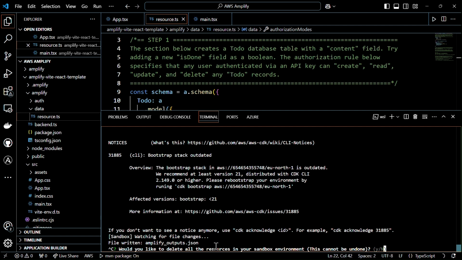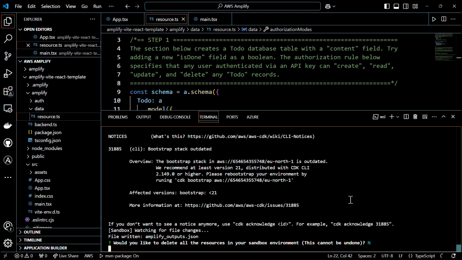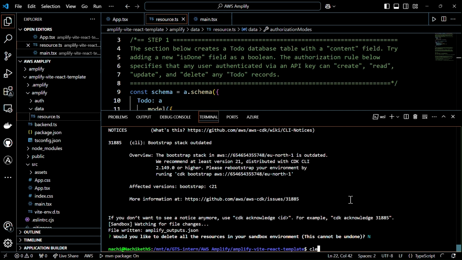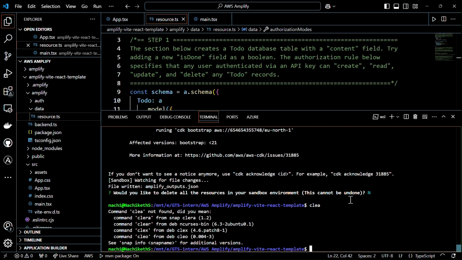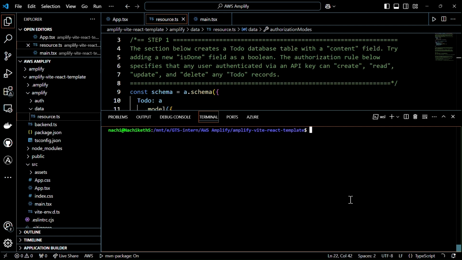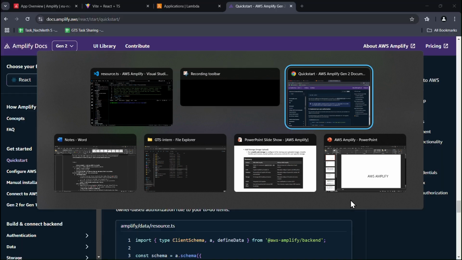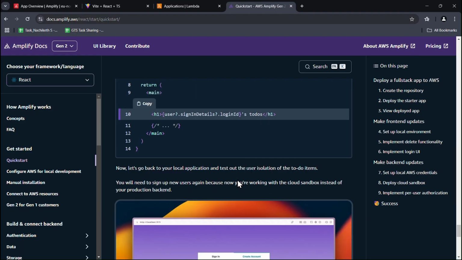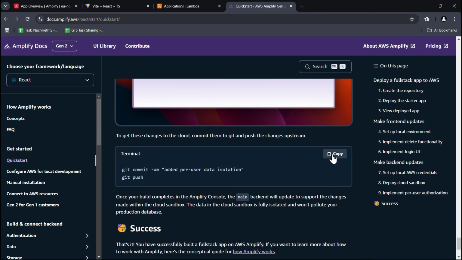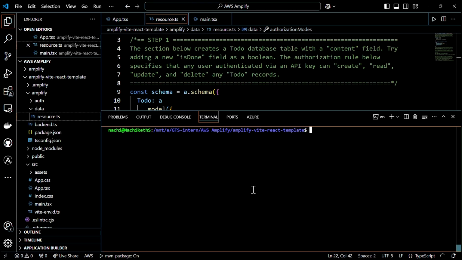And it asks, would you like to delete all the resources in your sandbox? This cannot be undone. So no. And we'll clear it. We'll try to commit it and push it, and before that we'll try to run that. Let's run.